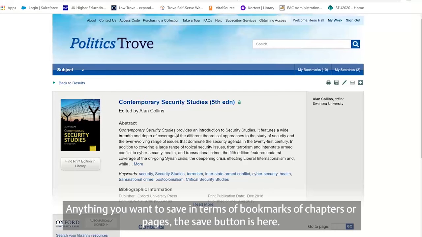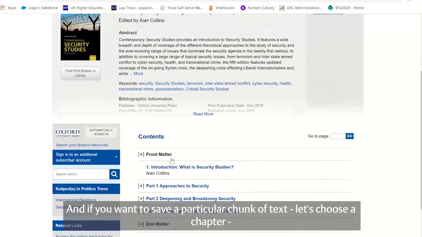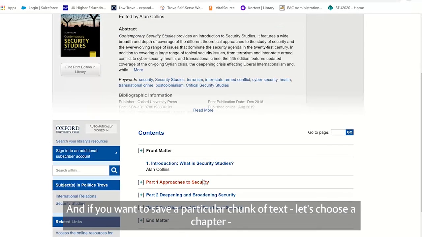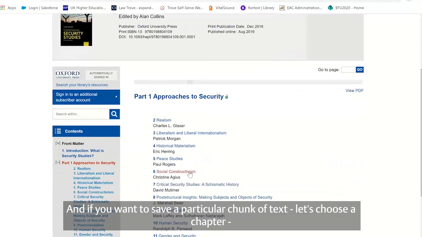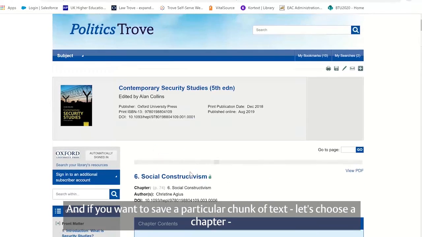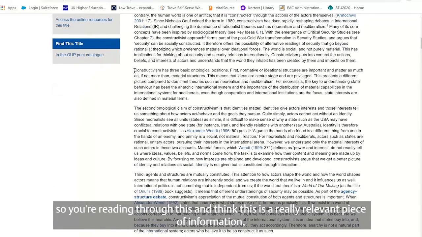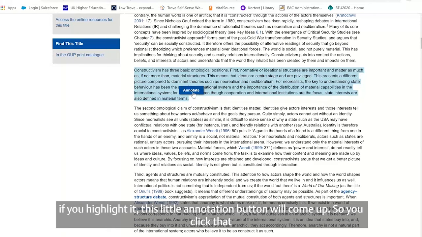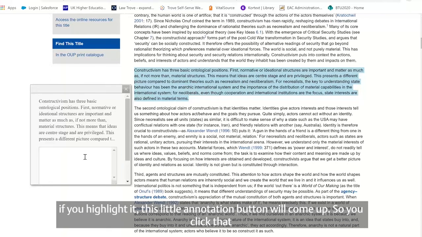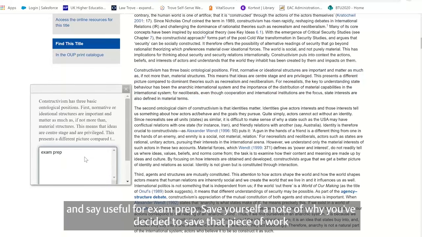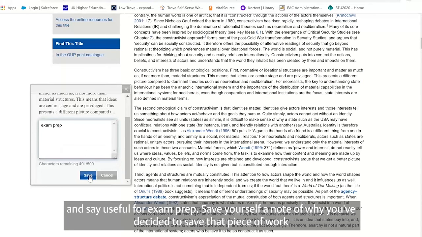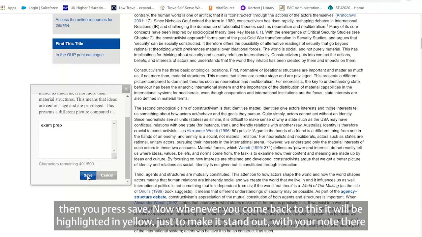Anything you want to save in terms of bookmarks of chapters or pages, the save button is here. And if you want to save a particular chunk of text, let's take a chapter. So you're reading through this and you think, oh, this is a really relevant piece of information. If you highlight it, this little annotation button will come up. So you click that and say, useful for exam prep. Save yourself a note of why you've decided to save that piece of work. And then you press save.